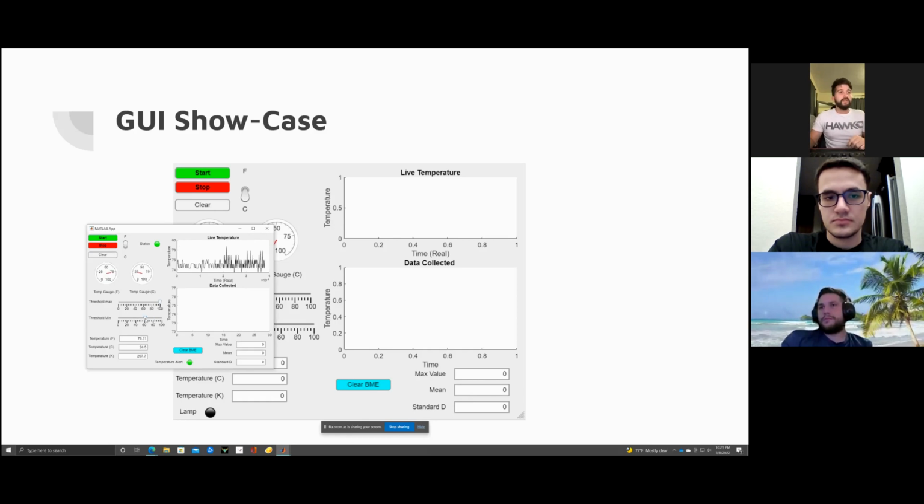Also, the moment our temperature goes above the maximum, like right now, for example, we can hear the buzzer and the temperature alert goes red. So we click stop, and the status becomes red. We have our max value or mean and standard deviation. And this is the graph where every single point is accentuated.